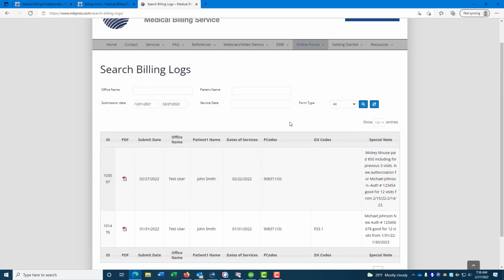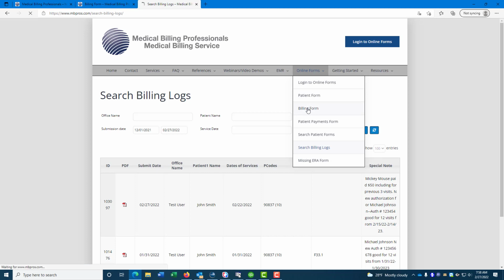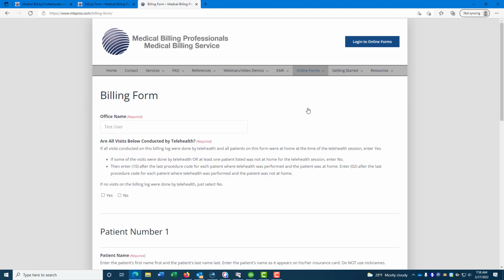That does conclude this brief demonstration of how to submit a billing log to us. Again, the important thing to remember for the billing log, first we recommend you be enrolled for the view and search feature of the form so your office name populates and so you can search forms. Secondly, remember to follow these instructions for the telehealth. This is very, very important.